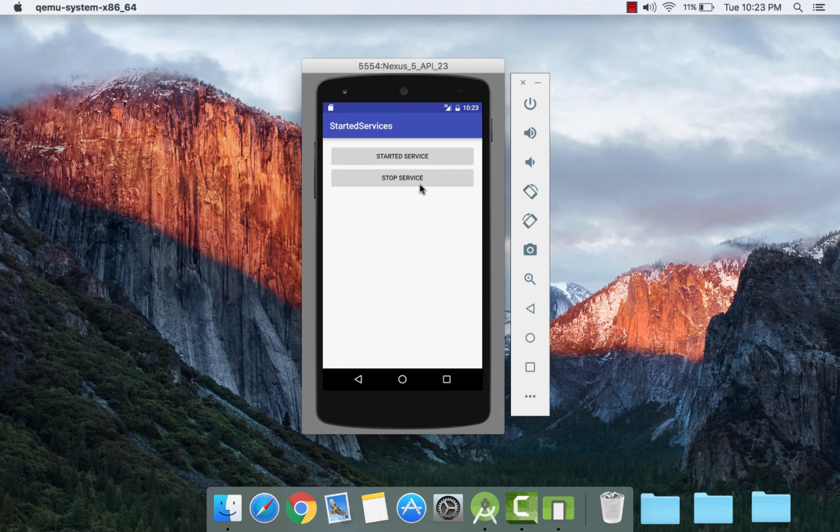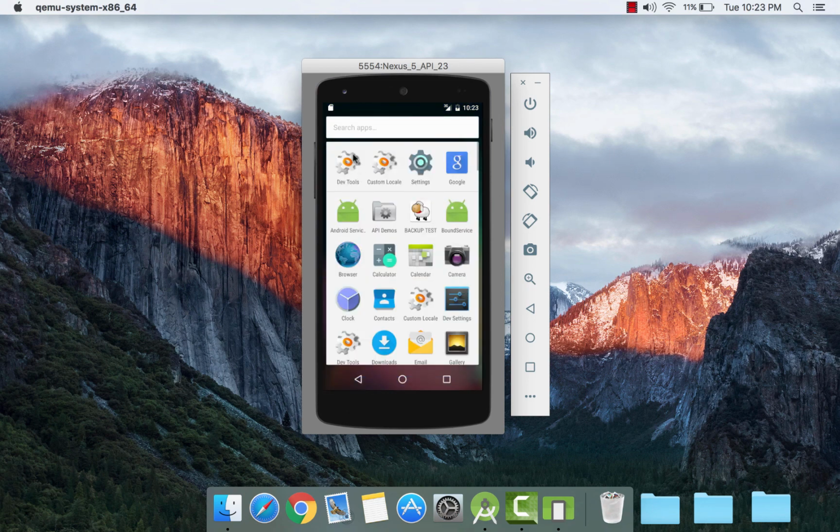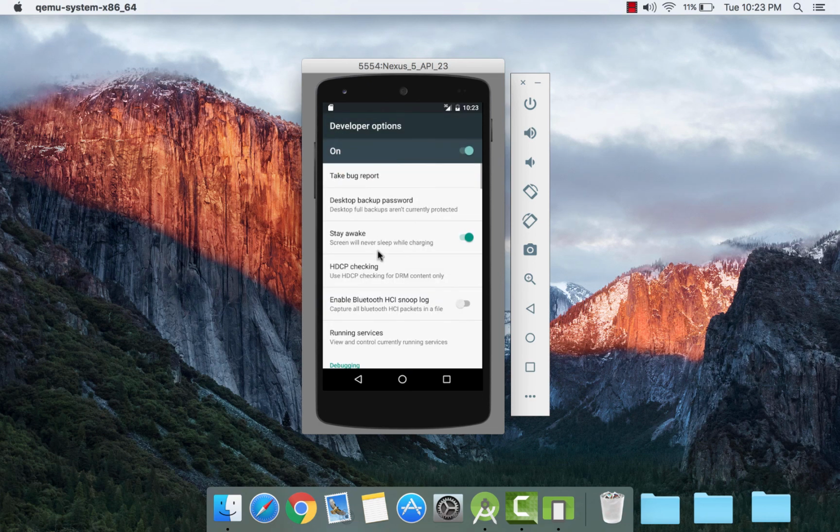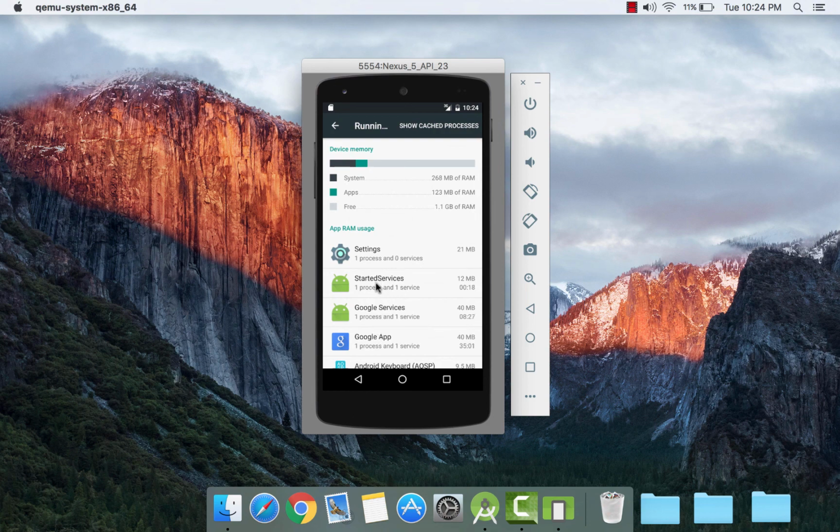So here is our output. If we click on this started service button, it shows a toast, service started. Now if we really want to check whether our service is working or not, then we should go over here and click on the dev tools, click on developer options. Now here go to running services, and here we see started services, within which we see one process and one service, which means our service has started.